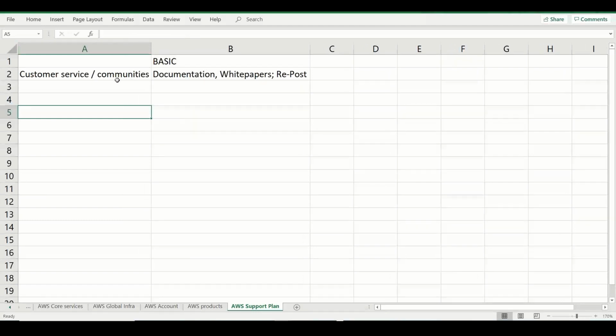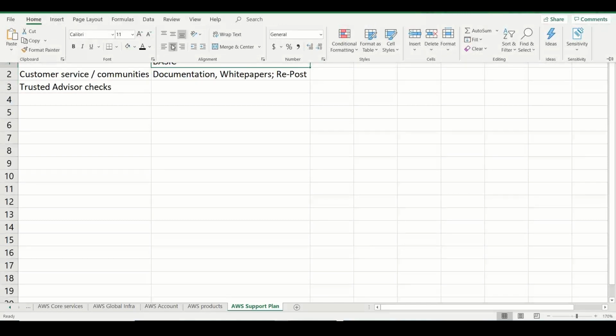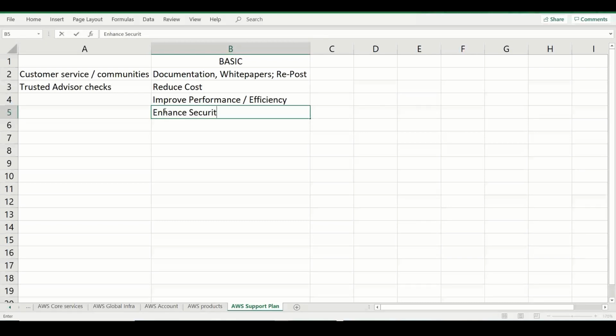And there are certain Trusted Advisor checks that they do. When I say Trusted Advisor checks, you are running services on AWS, and AWS also has a kind of shared responsibility for every customer. Since it is on the AWS platform, they will give you options on how to reduce or optimize the cost, how to improve performance and efficiency, and how to improve the security posture and enhance security.